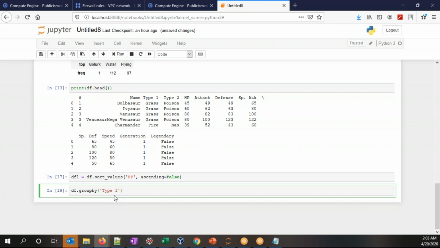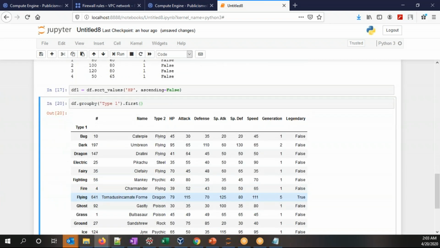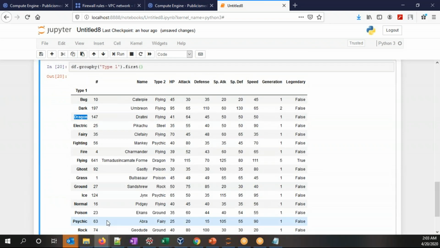Now remember that whenever I do a grouping, it's just like grouping in SQL, right? It will aggregate data. So I will have to say what record I would want to see. I can type in first. So it will show me all the first records if I group by type 1. For bug, this was the first record. For dog, this was the first record. For dragon, this was the first record. So this is how it will show it to me, okay? This is just simple grouping here. If I want, I can also merge these two things, okay?